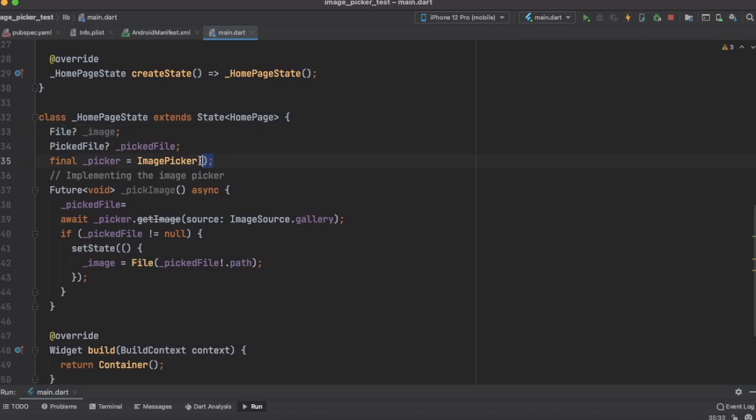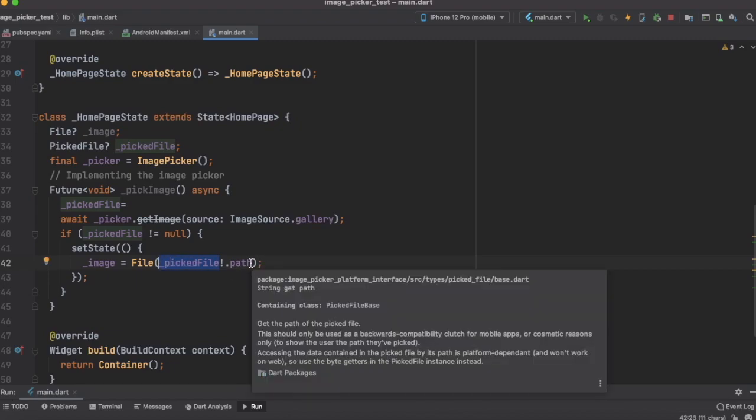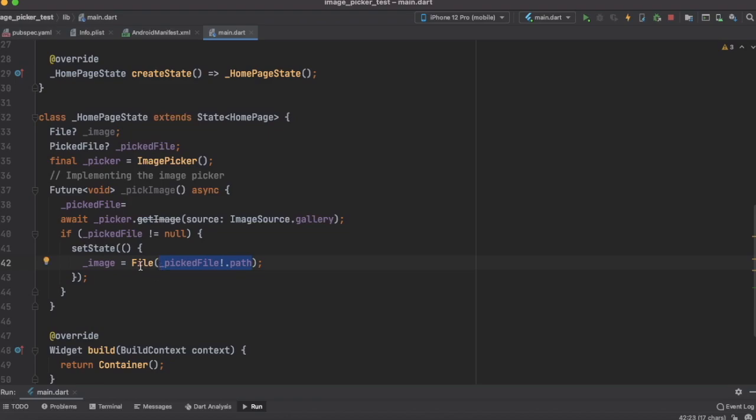Here we have initialized the image picker and we created an object, we called it picker. And after that, over here we have a method called pickImage. Inside this, we are accessing the gallery and then we'll get an object from the gallery. And we'll check if the object is not null. We'll get that object one more time and get the path from it, and based on that path we'll get a file, and hopefully that file would be our image, and we put it in this image object.